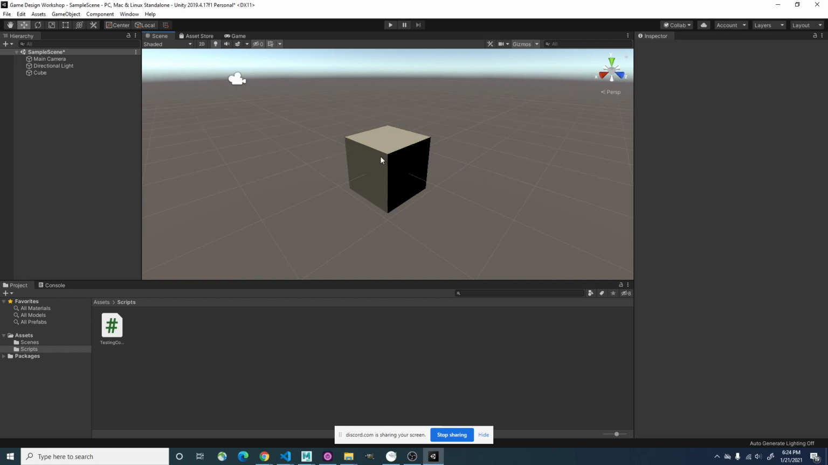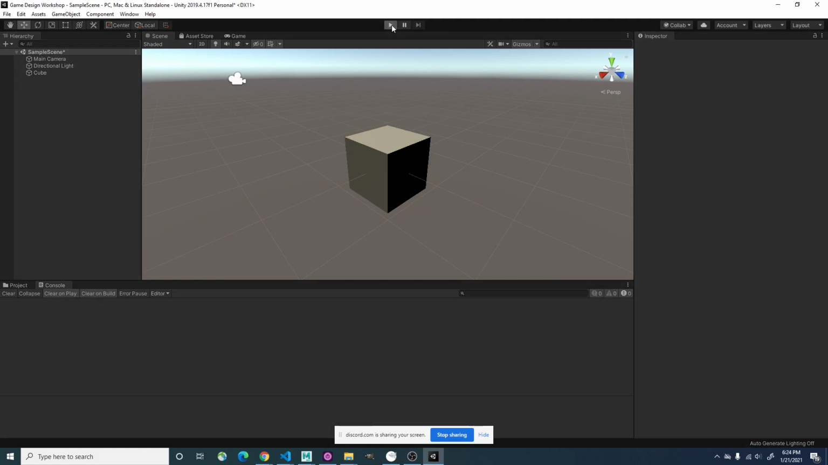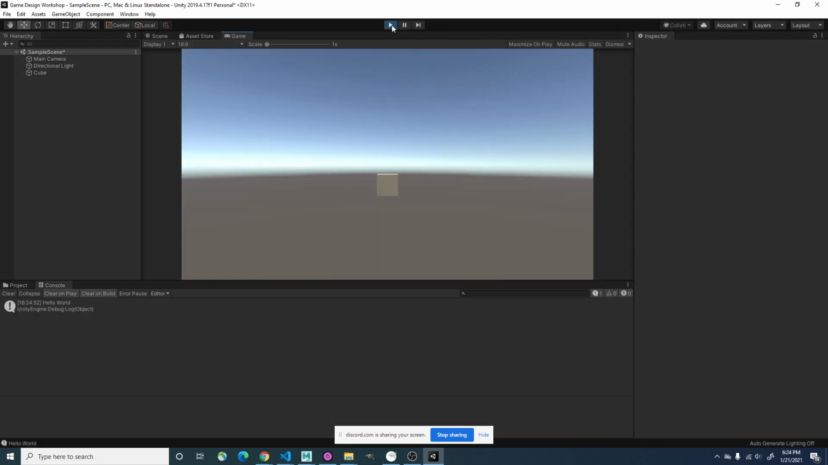And since the cube is in my scene, I'm going to open up the console so you can see. I'm going to hit play. And there it is right there. It printed out Hello world. And then it just tells us what kind of an object did that.